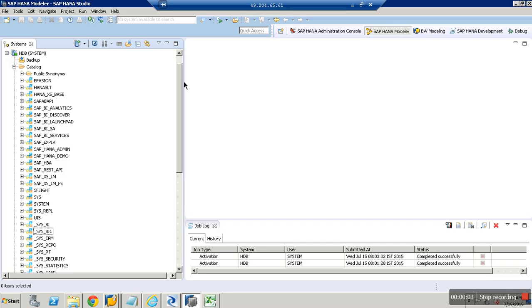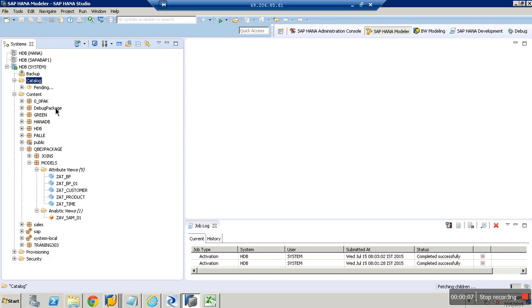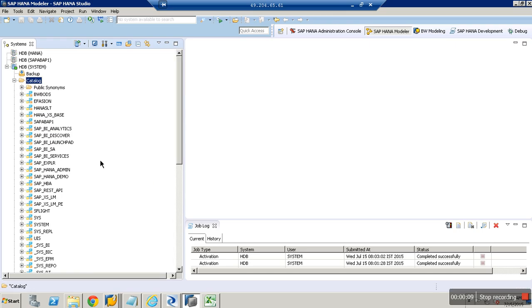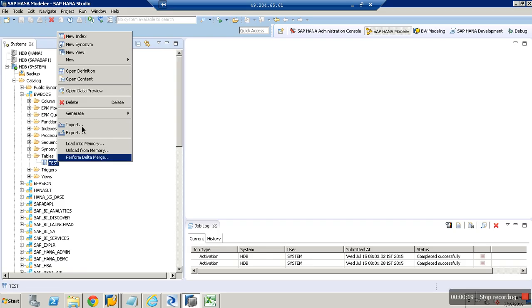So I think I should refresh it. I created one schema actually. Test BW, BODS and bitnet. I just created one schema and then I took some simple table and put 4 records into the table already.